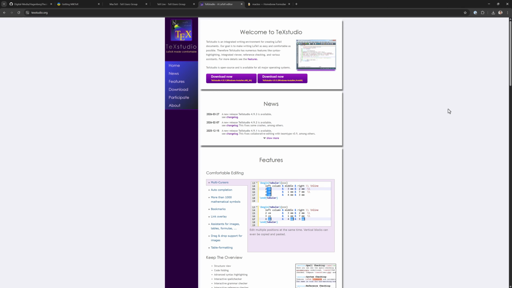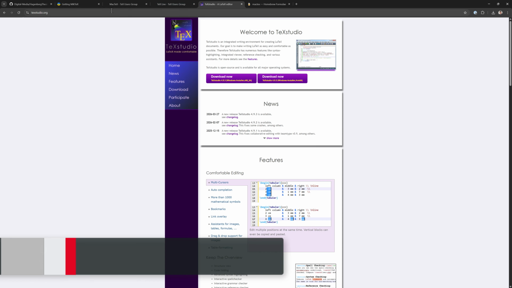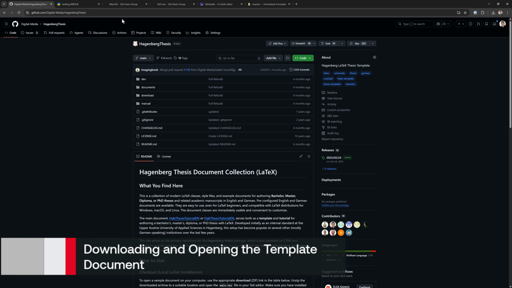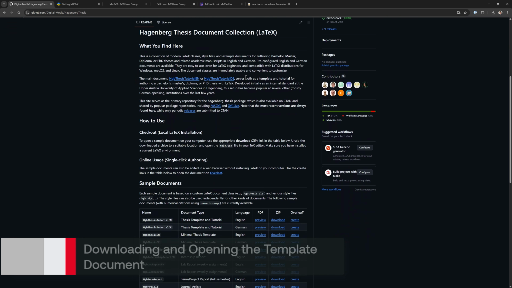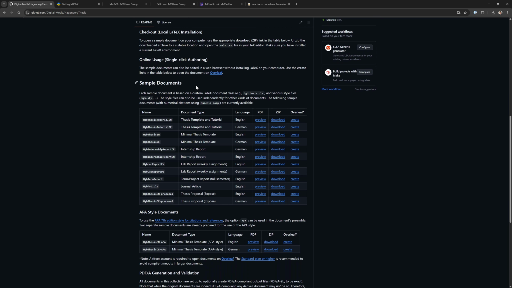Once you're done, you can start working with the Hagenberg Thesis package. All you need to do in a local setup is go back to the GitHub repository, scroll down a little bit here on the README until you get to the table with all of the document types, and then pick out the starter pack, the template that you want to work with. If you're writing your thesis, choose the HGB thesis, either EN if you're doing it in English, or DE if you're writing your thesis in German. If you're just writing your thesis proposal, your expose, choose one of these down here.